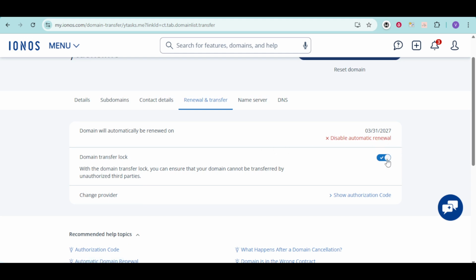When you do this, Ionos may warn you that your contact data could become publicly visible. That's normal, but if you're concerned, you can turn privacy back on after the transfer is complete, depending on what your new provider supports. Next, you need to unlock the domain so it can be transferred.